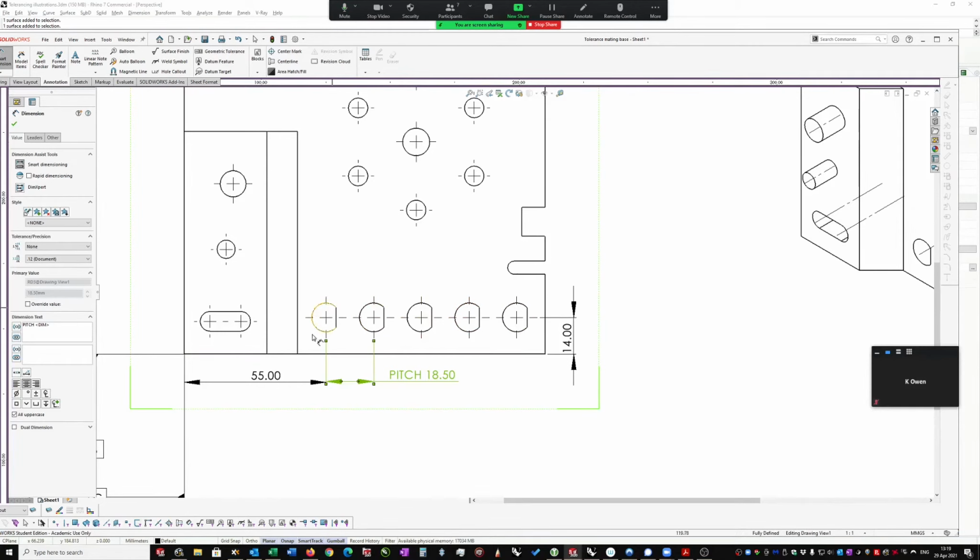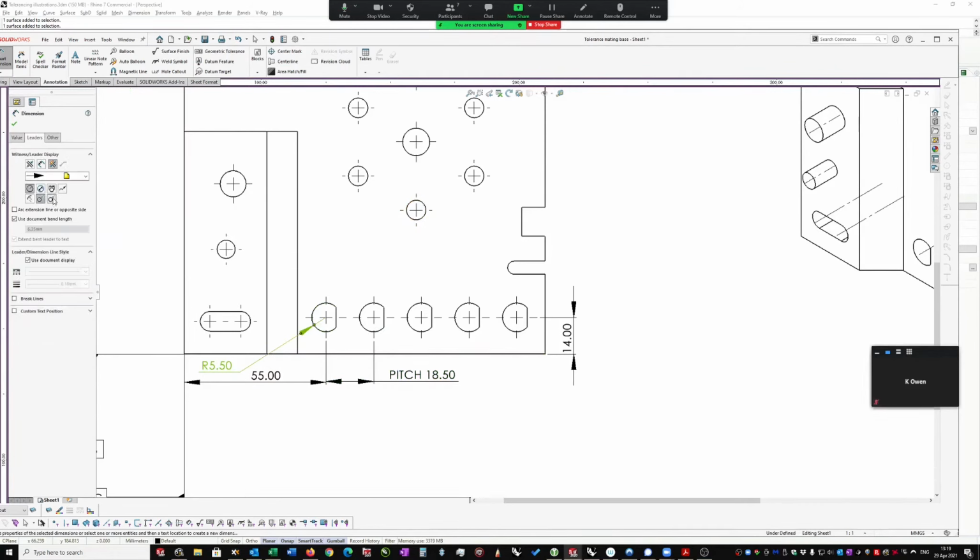Okay, so the next thing I need to do then is just to dimension what that radius is. And by the way, if it's not a full circle, then it's always a radius. So, oh, it's not doing what I like. Yes, there we go. So, like this is a cutoff. This has got a flat on one end. It's going to be a radius, whereas that as a circle will get a diameter.